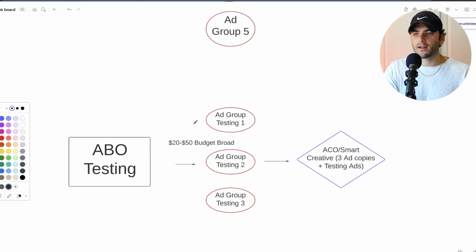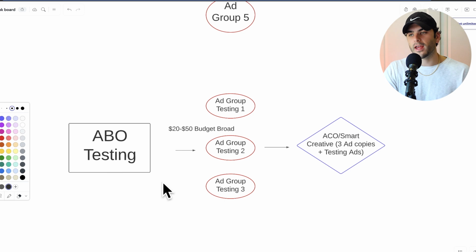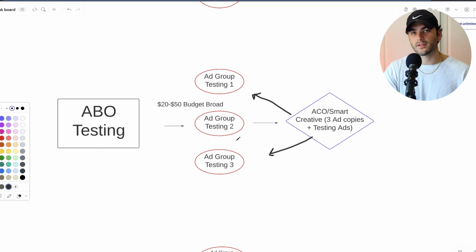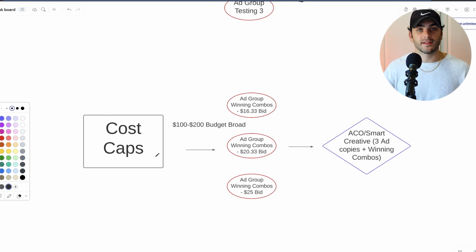As this is going, we're still testing in our ABO. So you're scaling your CBOs at the same time as testing new creatives. Like I said, you want to keep testing new creatives inside these testing ad groups. It's important. Then next, what do we have? We have cost caps. So that's 3 separate campaigns: ABO testing, CBO surf scaling, which has a bunch of CBOs if you're scaling, and then a cost cap campaign.